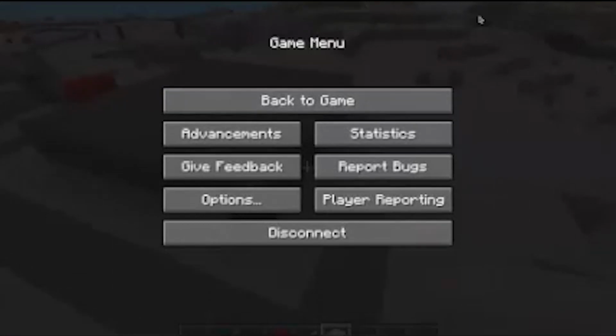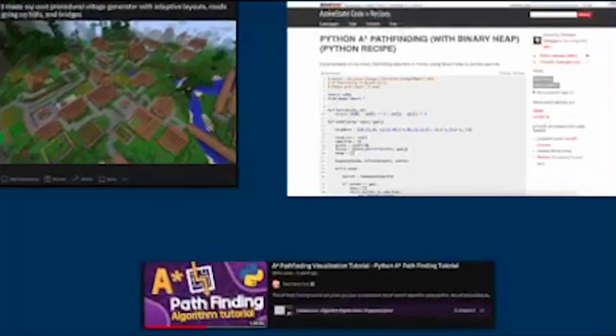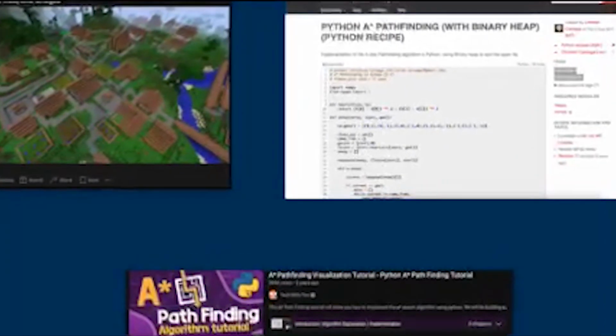And finally, here are some of the places I used to develop the code, including Reddit, predefined code, and a YouTube video.